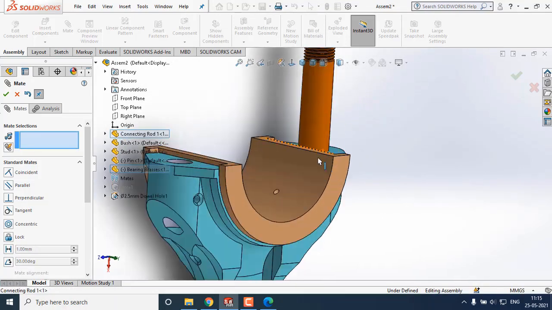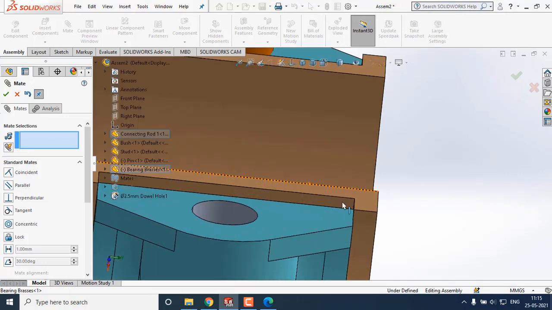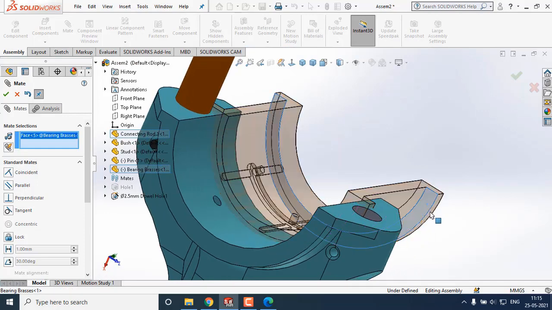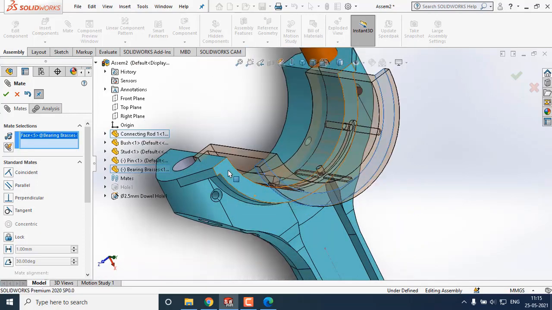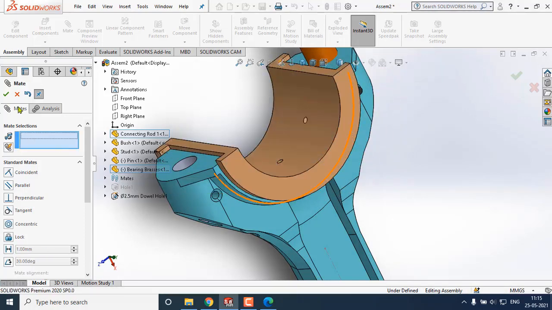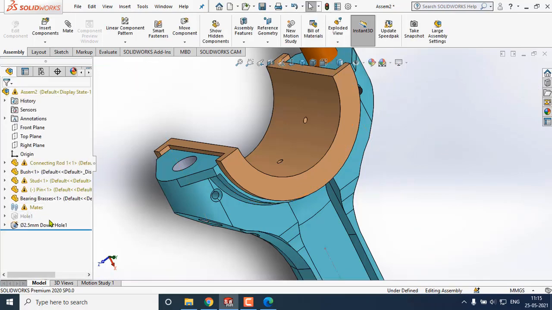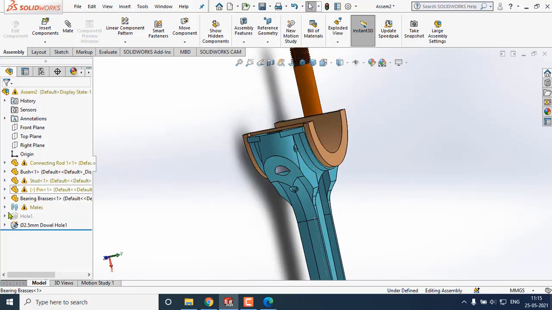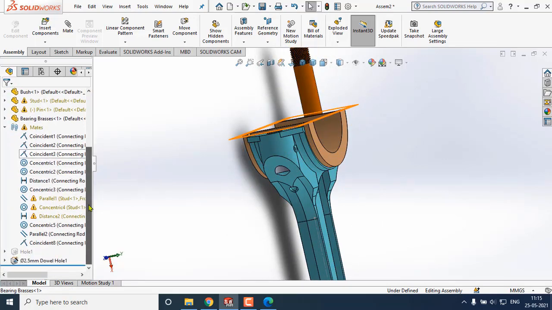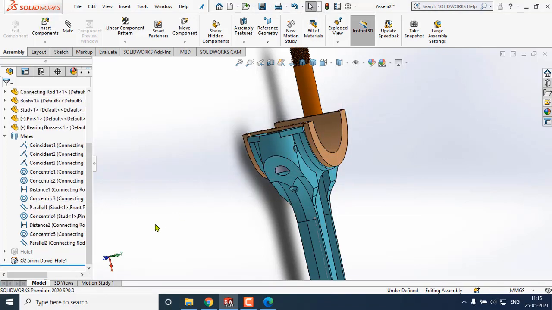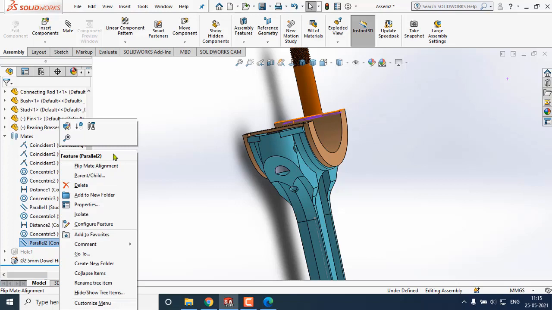When the parallel is done, rotation is blocked, but it can be movable like this. So arrest that one. You need to select this face, the inner surface of the brass, and the top surface of the connecting rod. That will be a coincident constraint. So once the 3 constraints are done, automatically it will be blocked, but still it's showing some error with respect to the present mate. If we delete this one, it will, or we will delete the parallel one.